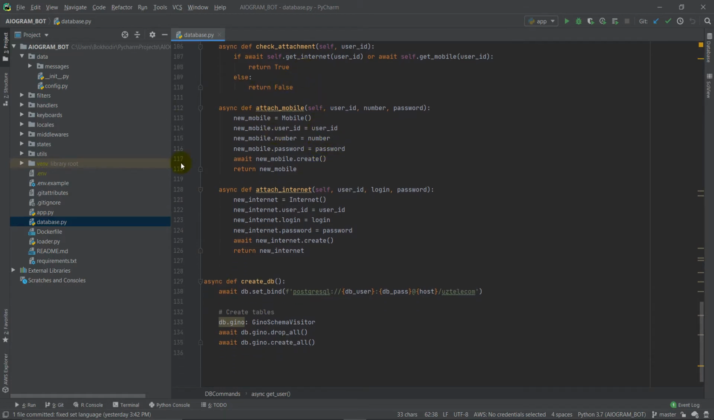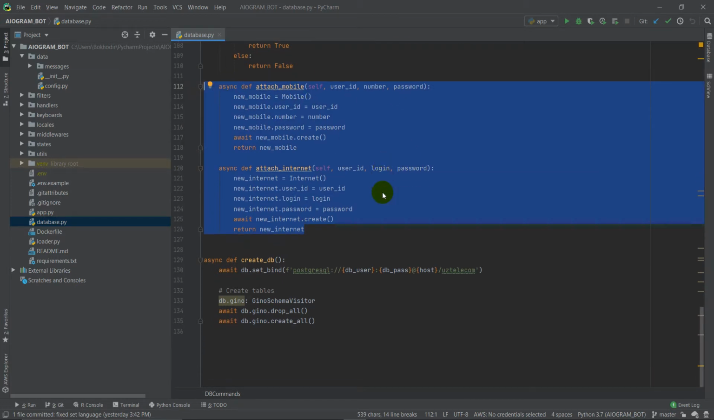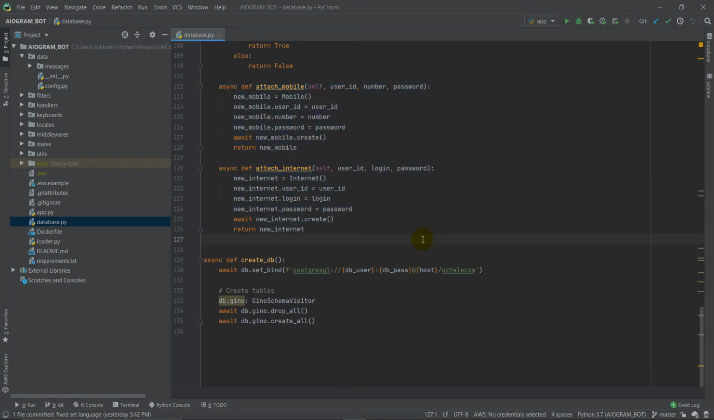So here I'm attaching the mobile and internet services, but these functions are not used in the handlers, because I told you that I don't have access to their API. So here I am binding my database asynchronously again. This is to Postgres. I'm giving my Postgres user, Postgres password and host for this.